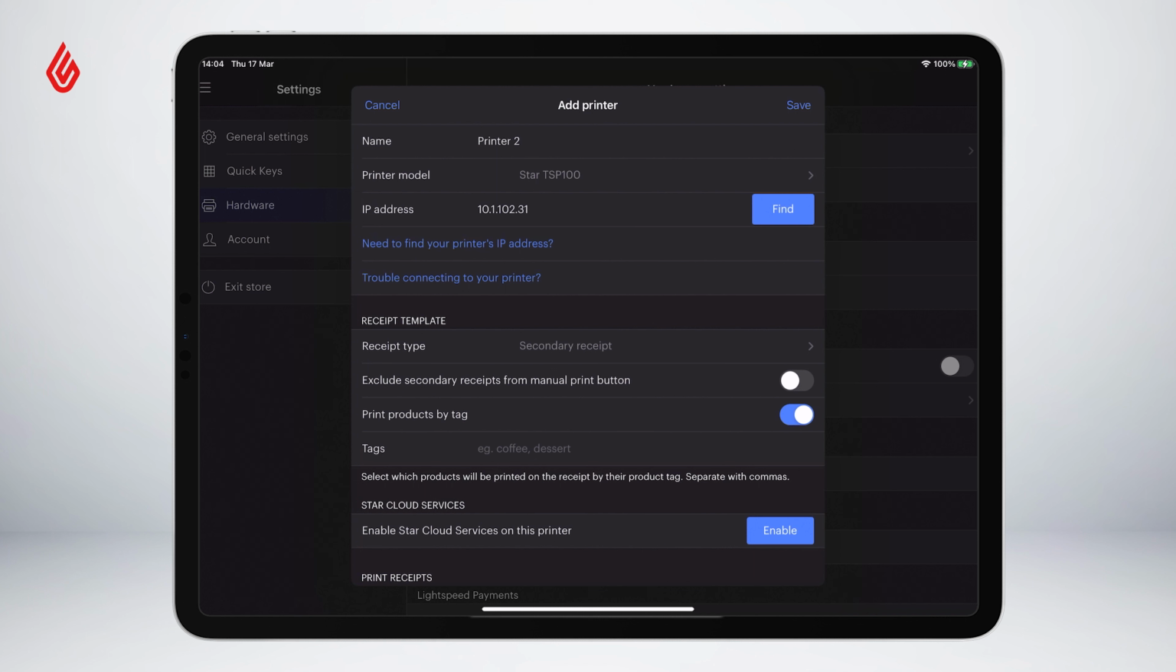We can set up all of our coffee products with a tag such as coffee, and then add that to our secondary receipt setup. Multiple tags can be added, just make sure you separate them with a comma. This means that whenever a product is sold that is tagged with coffee, a secondary receipt of the order will print for the barista so they know what to make. Whenever a sale is made that does not contain a product tagged coffee, then the secondary receipt will not be printed.